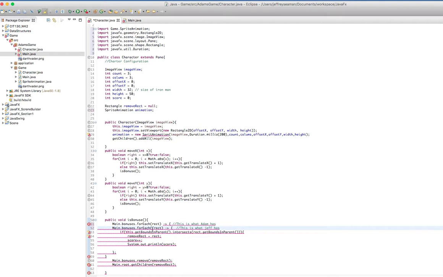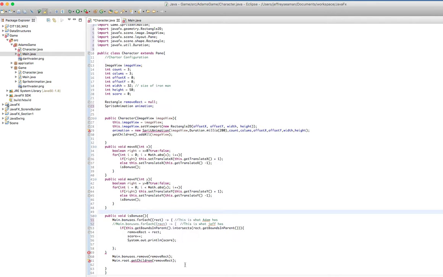Main.bonuses for each. Okay, if you see right here, I have an extra parentheses. So you would need an extra parentheses. What I'm going to do is comment mine out. And look at that, yours is working fine to this point. So now we need to figure out why your other stuff's not working. We have main.root.